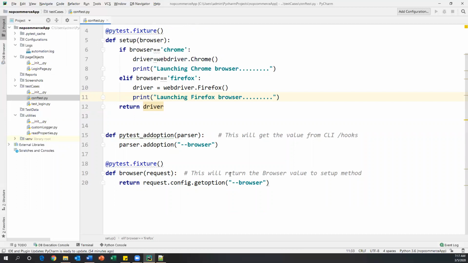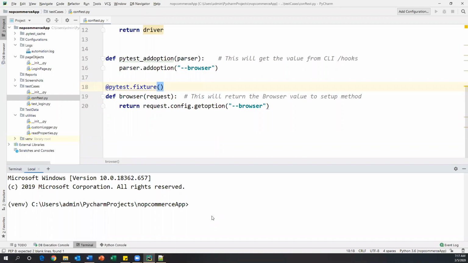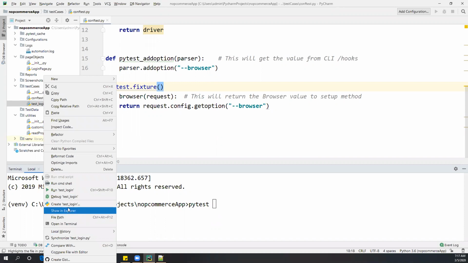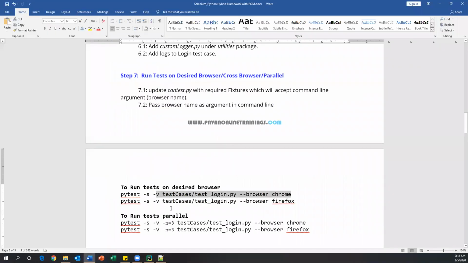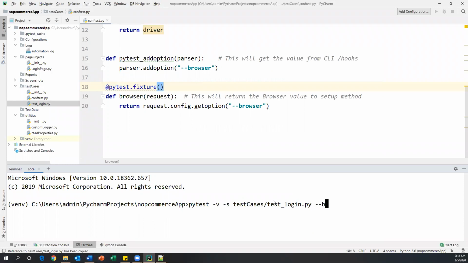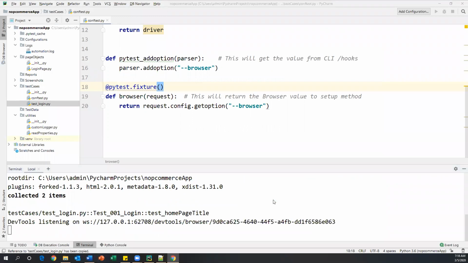Now we can run our test case on the desired browser. Let's try that. We need to pass a command line argument now, so we cannot directly run our test case. Go to the terminal. What is the command we have executed? pytest, hyphen name of the test case, copy the relative path, and we need to pass -v -s and paste it here, and then pass the additional argument, that is --browser Chrome or --browser Firefox. So --browser is Chrome. Now execute. This will launch my Chrome browser.